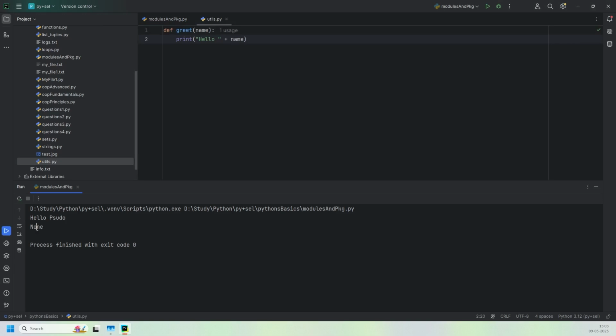So this is returning a variable none as well. The reason is I don't want to print it here. I just want to have a return statement here. Okay. I'll say return, and we'll say hello and name. This should be fine now. So let's run the same code again. So it says hello sudo. Fine.